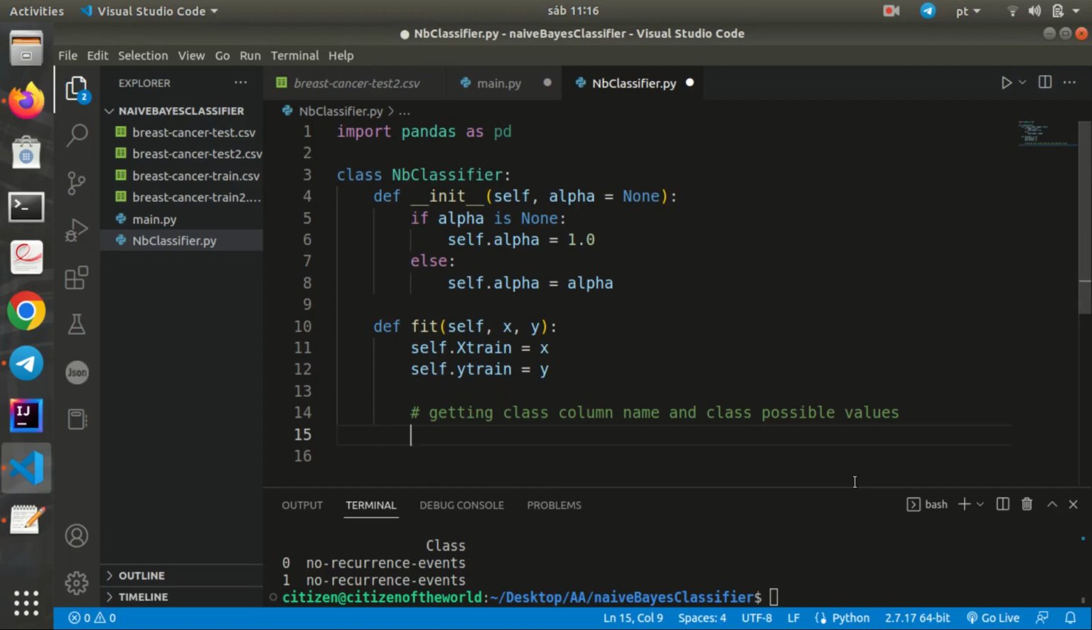So to do that, we can access the y, which is the data frame with the column corresponding to the class, and we get the keys. The keys are the labels of the columns. In this case we have only one key, but I want that as a string, so I'm passing the keys to a list, and then I'm getting the first element.